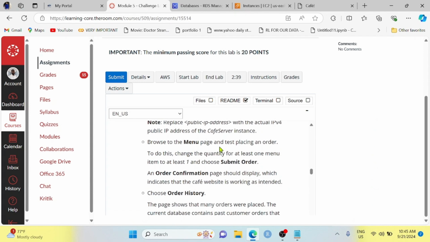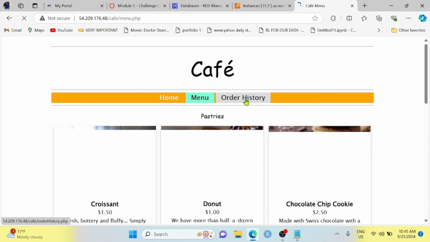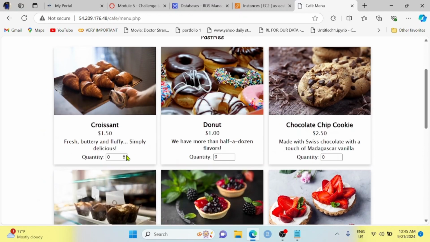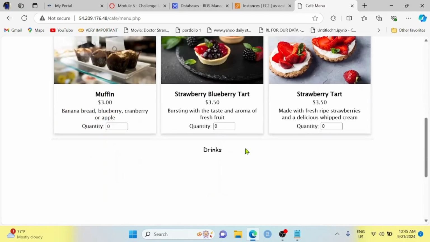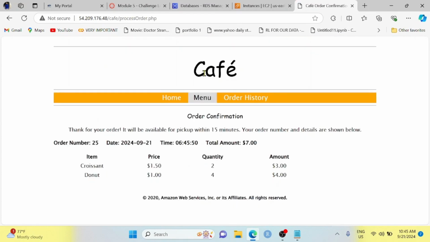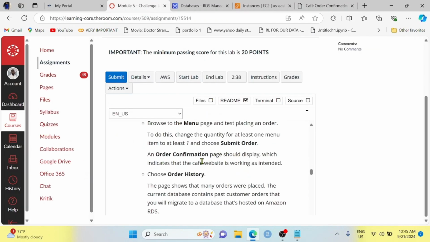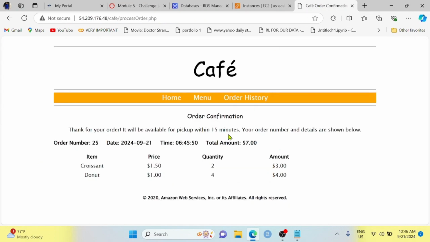Browse to menu page and test placing an order. To do this, change the quantity for at least one menu item. So we are asked to place an order. So let's go to the menu, then place at least one order. So let's say let's place 2 orders. Okay, and submit. Alright, so we are done placing the order, and then another confirmation page should display. Yes, it displayed here as you can see here, right?